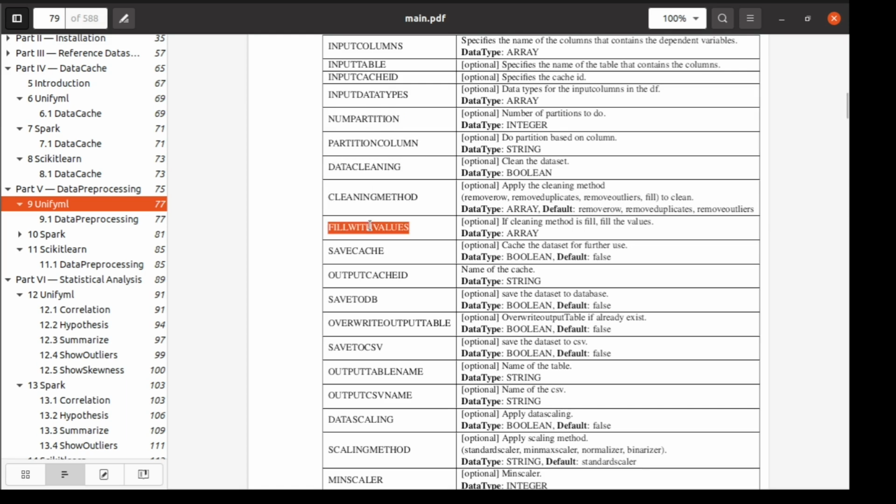Data cleaning methods. Fill with values if you want to fill any null values or change any data value. Save cache. Specify the output cache ID. Save to DB. If you want to save this preprocessing to the database, use the Save to DB option and provide the output table name. Overwrite output table. If the table already exists, you can choose to overwrite it with the Overwrite Output Table option.